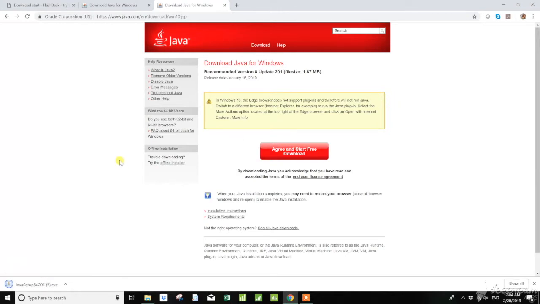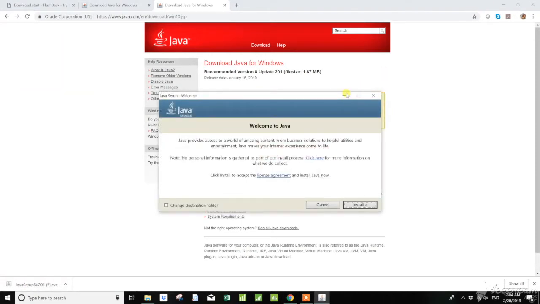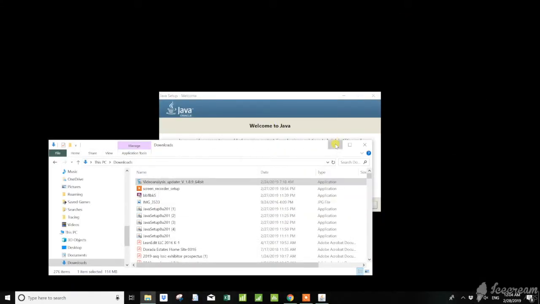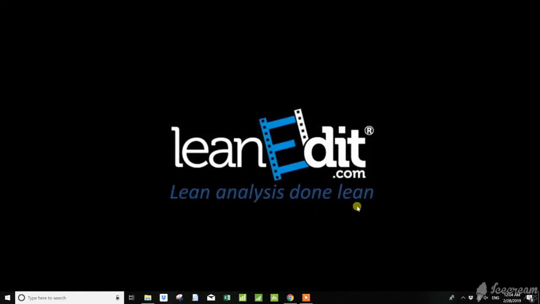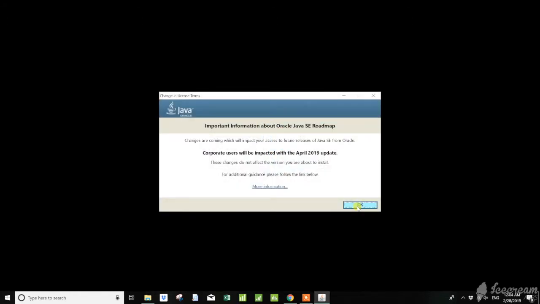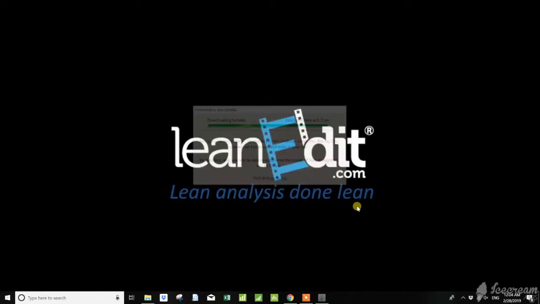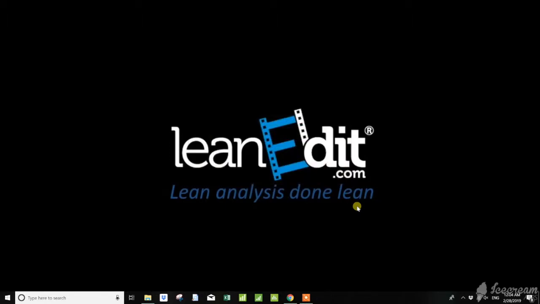The executable file has been downloaded to my computer. I will open up the executable file and it will initiate the installation process for Java. I will click Install and say OK, and this will download the installer for Java. This takes a few seconds and then it will initiate the Java installation wizard. Once initiated, this wizard will take a few minutes to install.